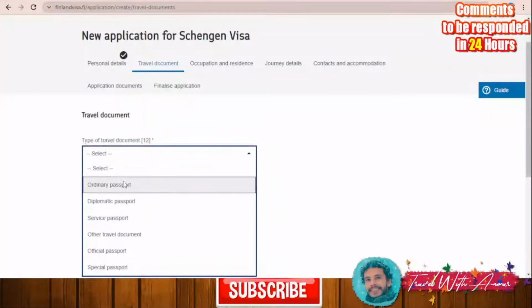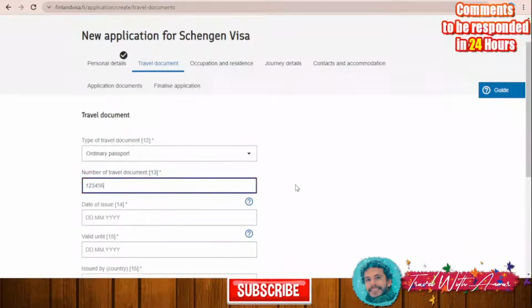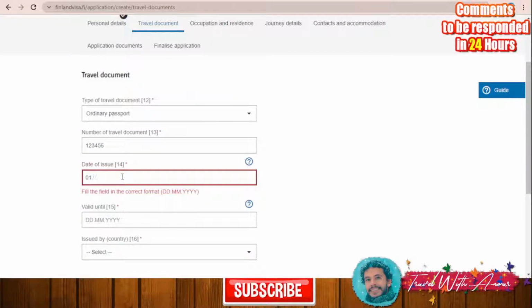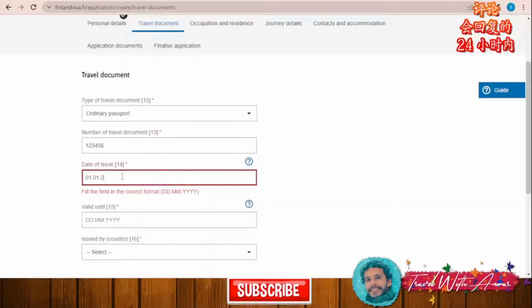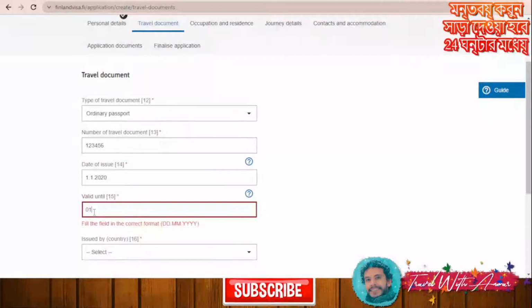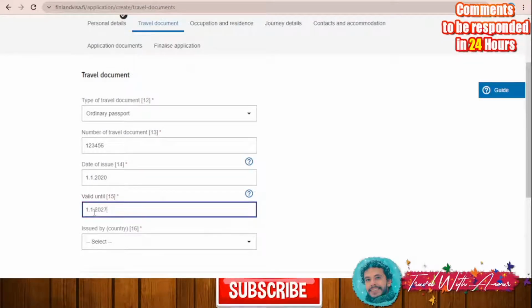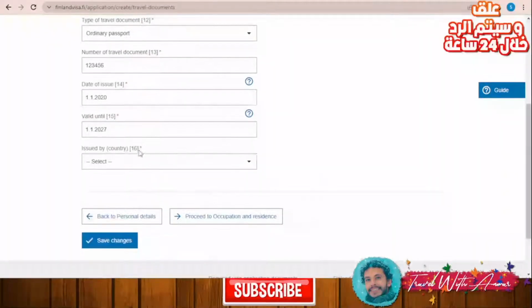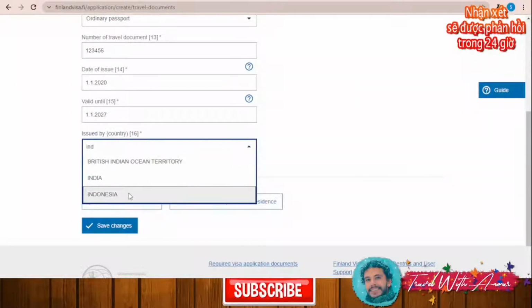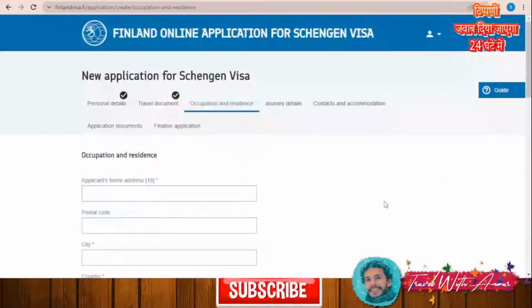Type of travel document, ordinary passport, number 1, 2, 3, 4, 5, 6. Okay, date of issue, let's say 01.01.2020. Valid until 01.01.2027, for example. Issued by country, Indonesia. Okay, proceed to occupation and residence.